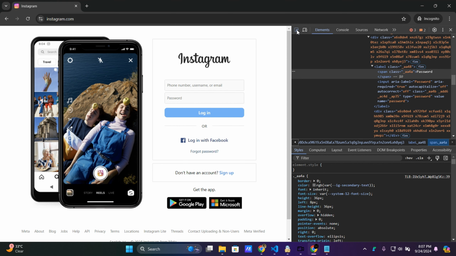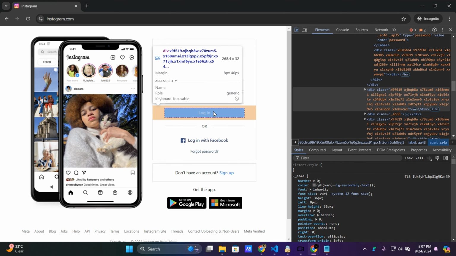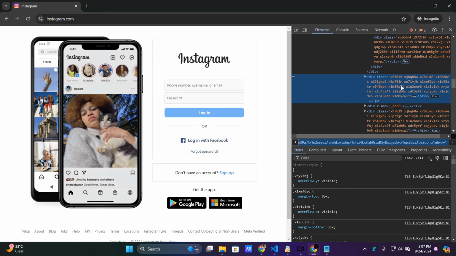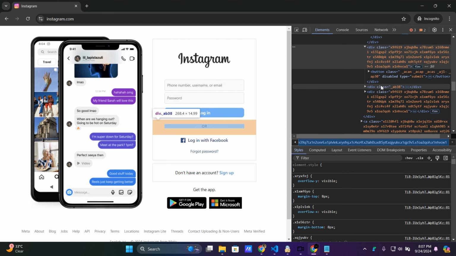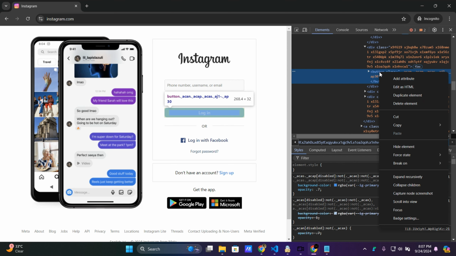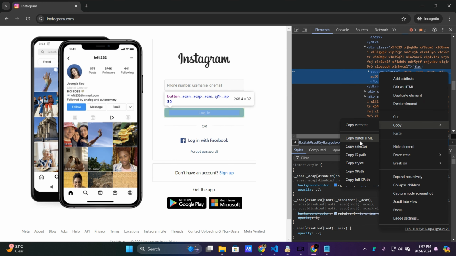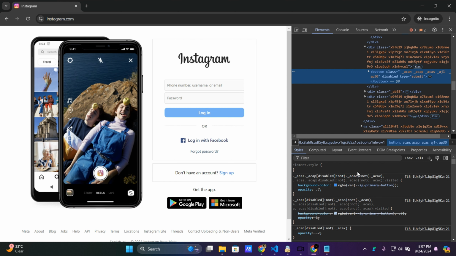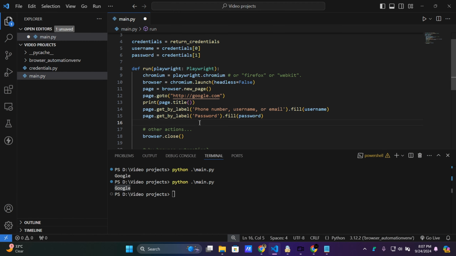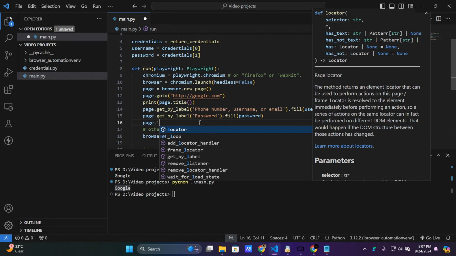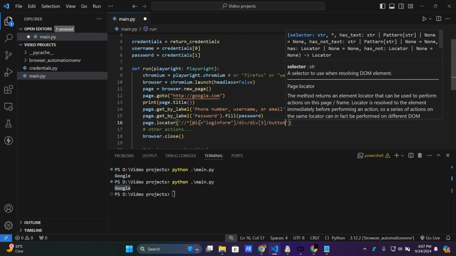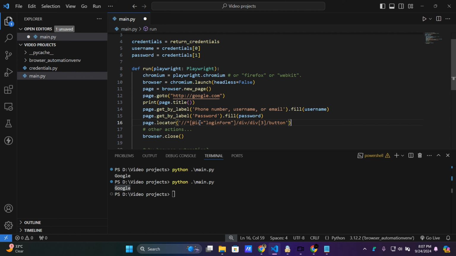In order to handle buttons, we can use their XPath. So using this tool, we can select this button and click on these 3 dots. As you can see, the button is here. Right click on it, copy, and then copy XPath. Remember, not to copy the full XPath, but just the XPath. And then go back here, and then we'll use a simple page.locator function, and then pass it the XPath that we copied, and then use the .click method to click it.